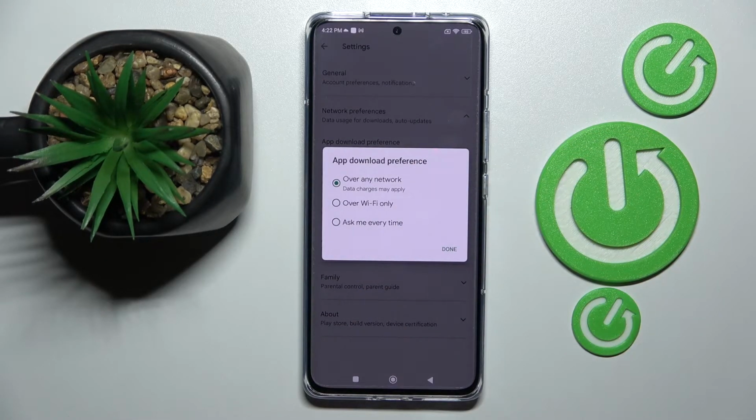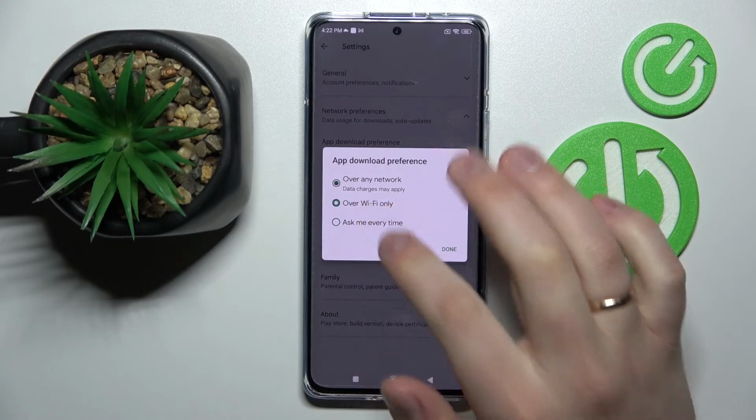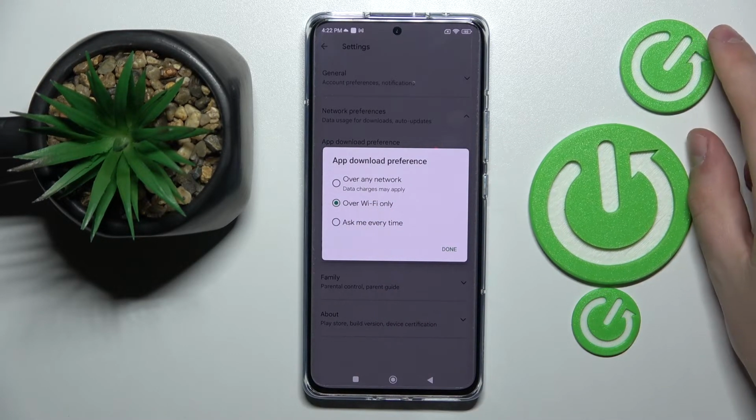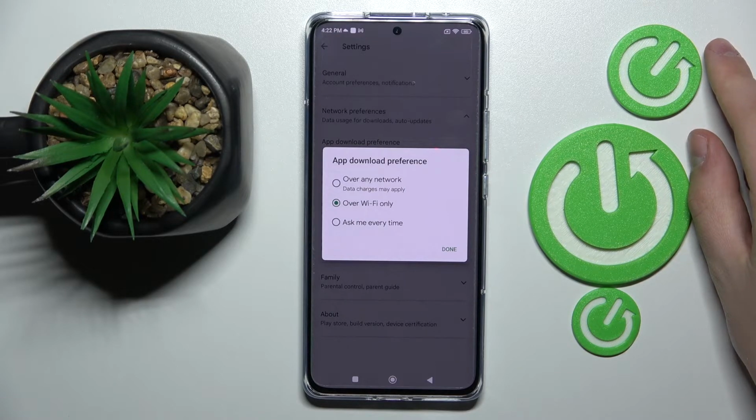And here you are able to choose either over any network, so that means that the app download will proceed even on the mobile data or on the Wi-Fi as well, or just over the Wi-Fi. So once you do not have the Wi-Fi connection active, you will not be able to download an app, so you will not spend the mobile data on your device.